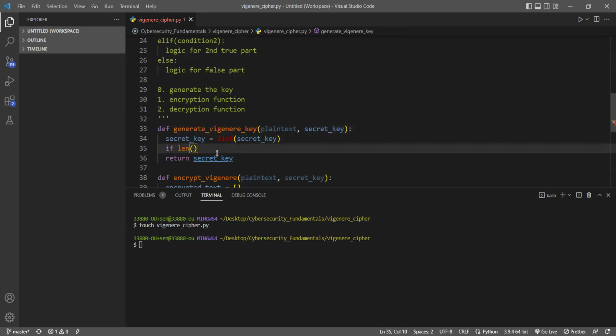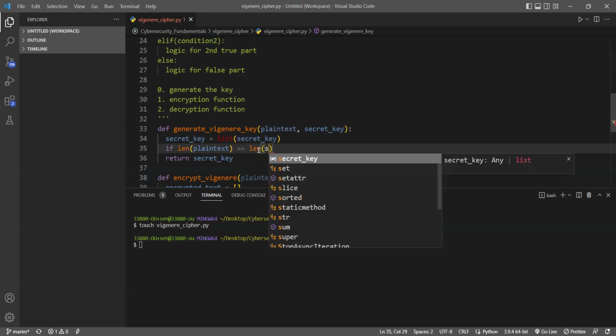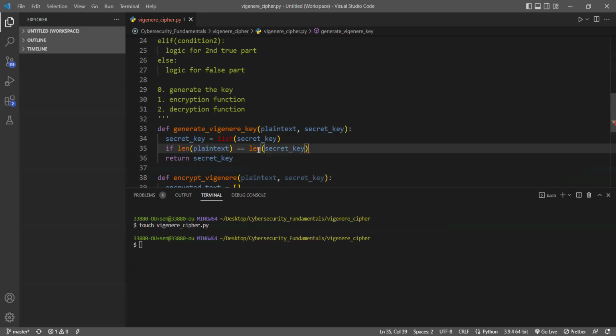So here we will pass in as input the plain text, and then we will use the equality operator, which is the double equal sign. Okay, it will check if LHS equals RHS or not. So the RHS is going to be the length of the secret key, right? So we'll put that secret key down.